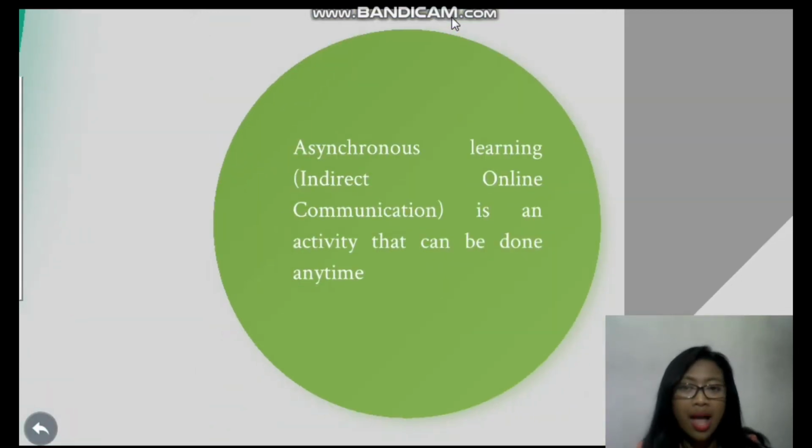While asynchronous learning or indirect online communication is an activity that can be done anytime. For example, the teacher shares an instruction of the final project at LMS. Then the students can access it or download it anytime or anywhere that they want. They should submit it according to the due date that is given by the teacher. So it means that the activity is not done at the same time or period.